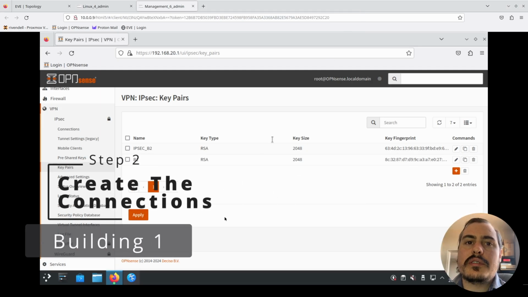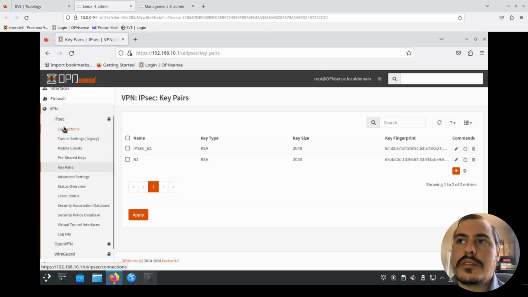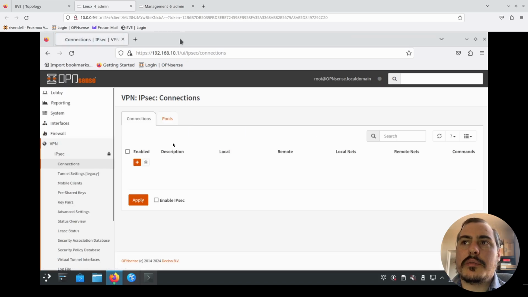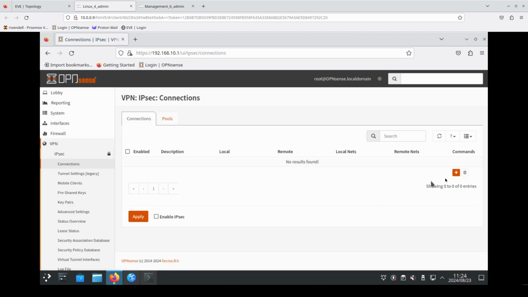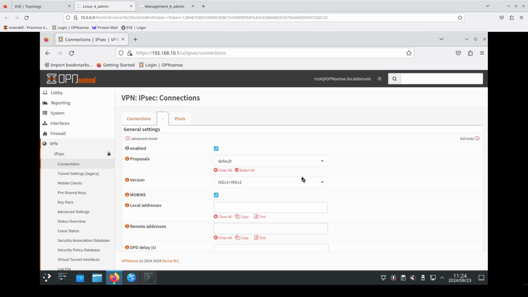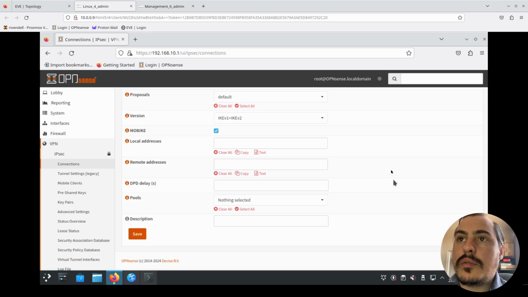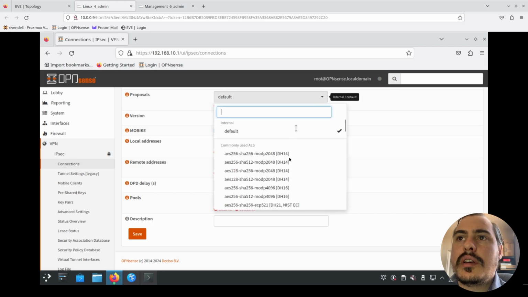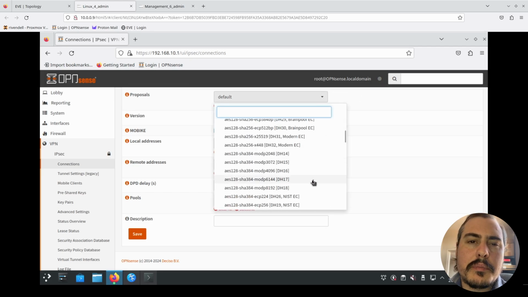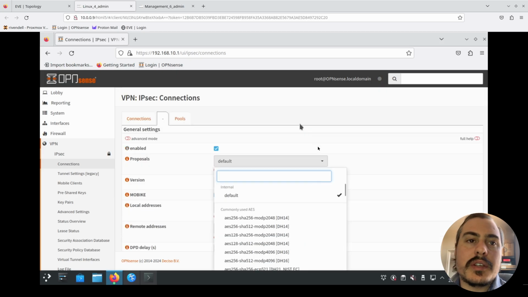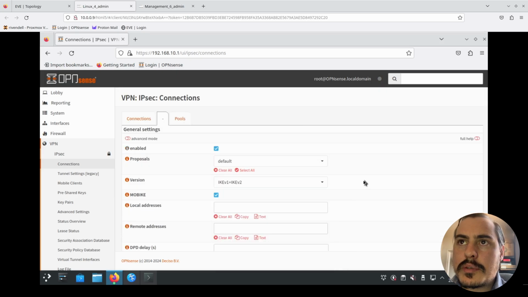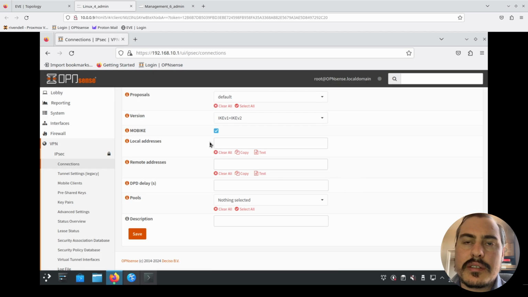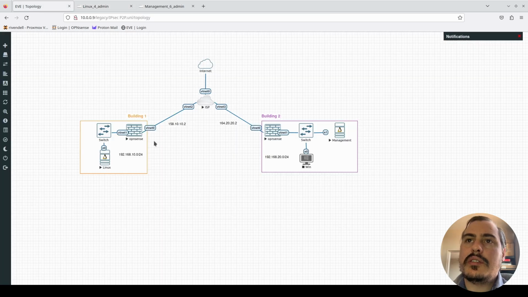Okay, the second step is to create the connections themselves. So we'll go under VPN, IPSEC, connections. Once you're in there, we can click on the plus icon to create a new connection. For proposals, you can choose which encryption method you want to use. There's quite a lot, and depending on the power of your hardware, you can choose stronger encryption. But in this case, I'm just going to leave it as default, as that will be fine for the nodes in EVE-NG.